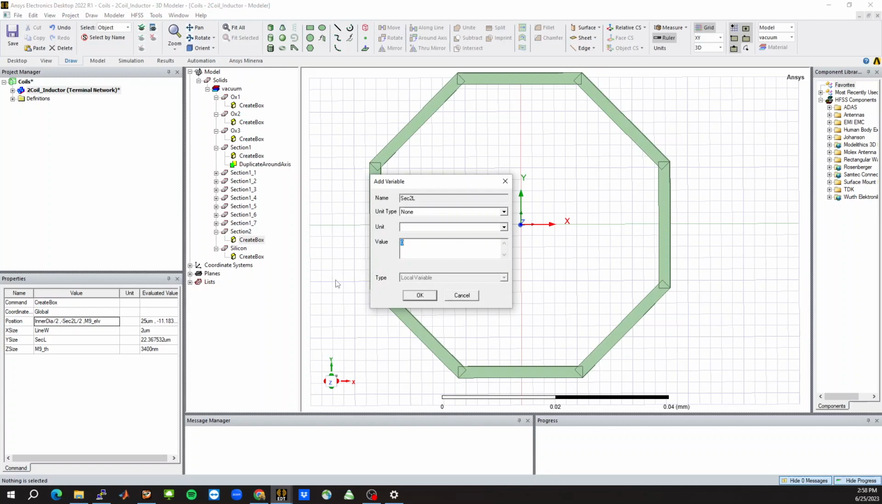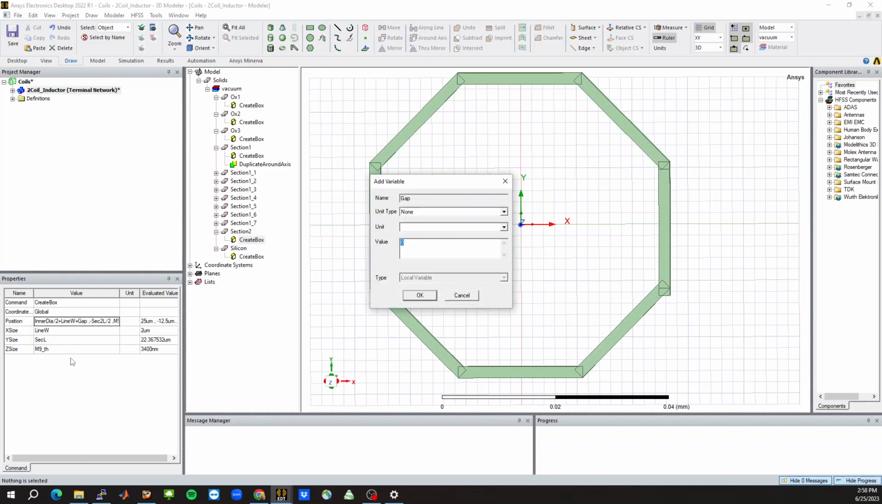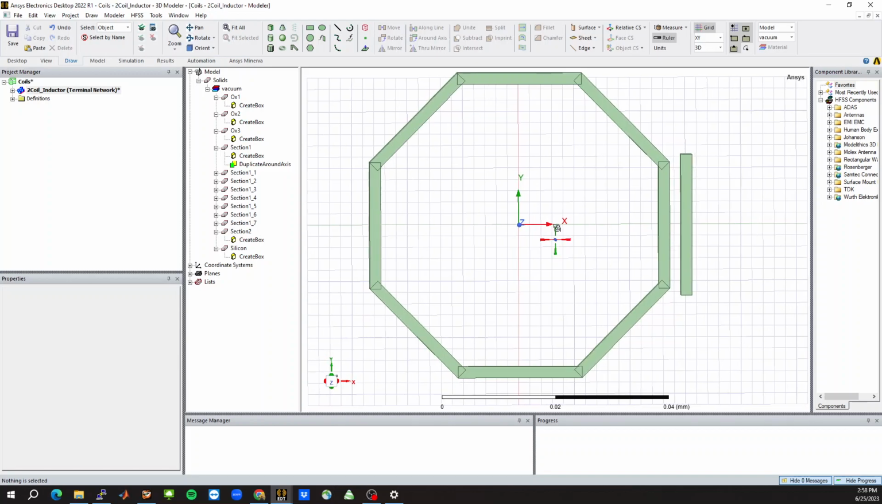I'll call that section 2 length. Let's just make it 25 microns for now. And the position also changes. So now the new position of this one is going to be the inner diameter plus line width plus gap. And I'll make the gap 2 microns. And you also want the length to be the section 2's length. Okay, so now you see how this works.